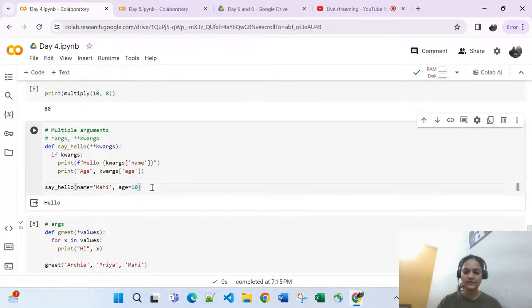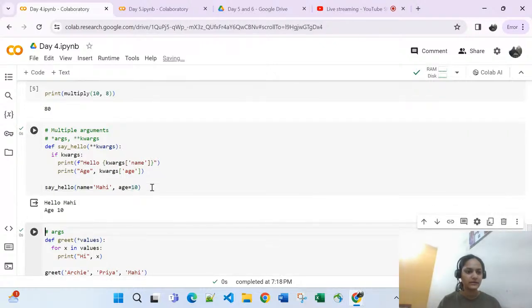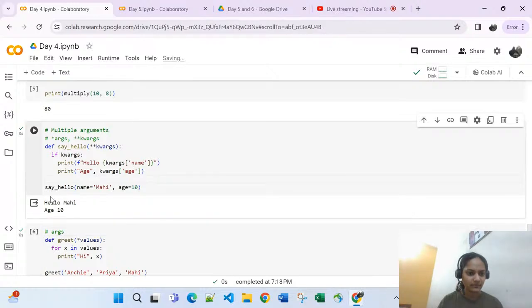So let's run this. As you can see, we passed name and age in this, and then this is printed as expected, saying hello, printing the name and printing the age. So we can pass values through kwargs. Kwargs is basically keyword arguments in which we can define a specific key, like this key has this value. We can also pass a list, like name and then the list.